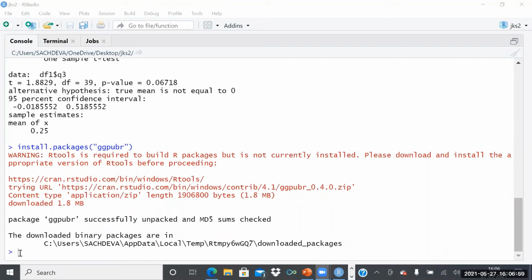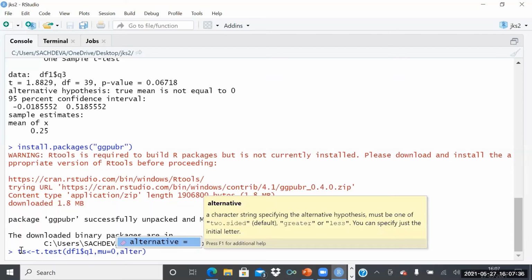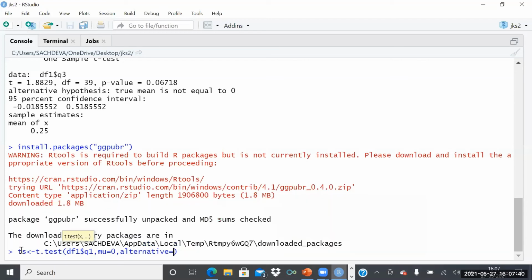Let us say now TS is what? t.test. df1$Q1, comma, mu is equal to 0, comma, alternative is equal to, within brackets, less. For the one tail test, within brackets less, that is, whether this is less than 0.